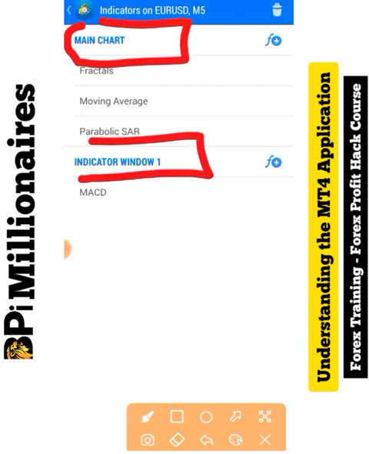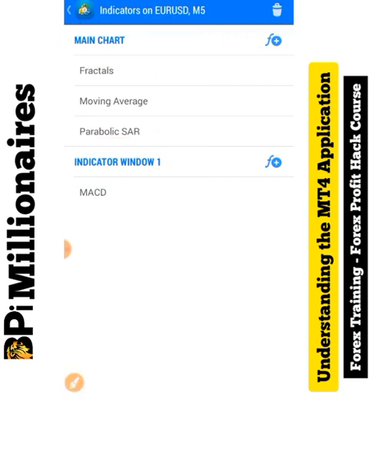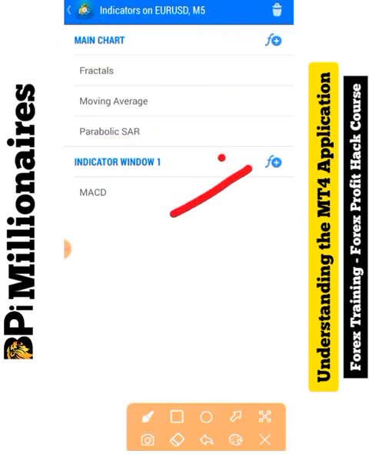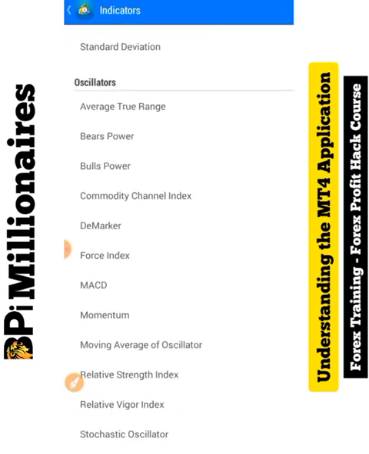If you want to create indicator window 2, click on add indicator on the main chart. If you are adding an oscillator or a Williams indicator that does not appear on the main chart, it will automatically create indicator window 2. But if you want this indicator to be on indicator window 1, don't click on this one. Click on indicator window 1, add indicator, so it will appear on indicator window 1 as well.